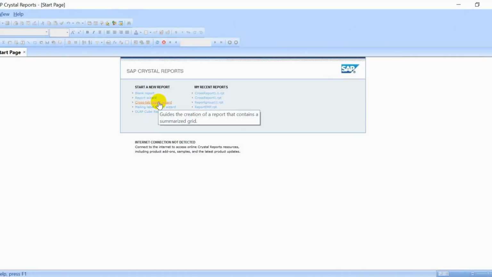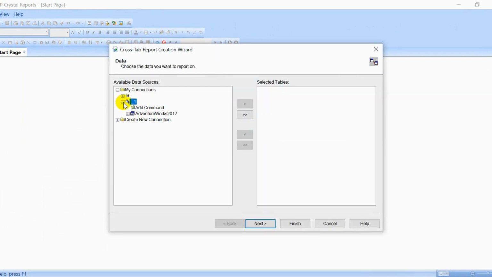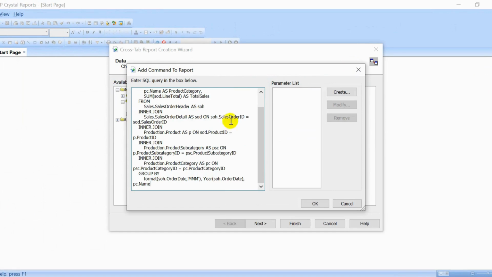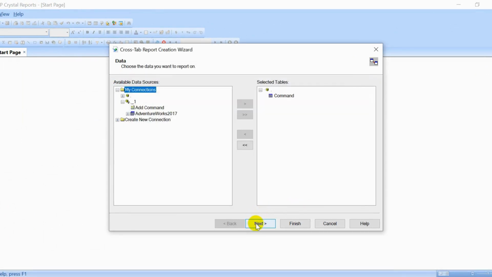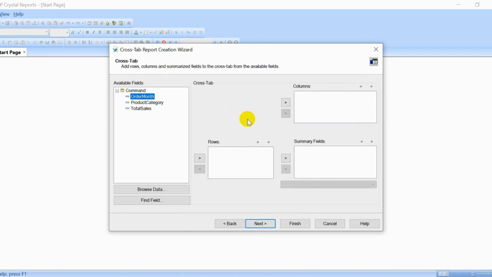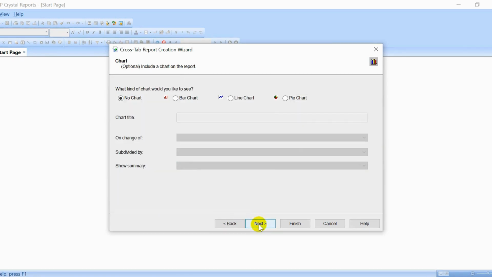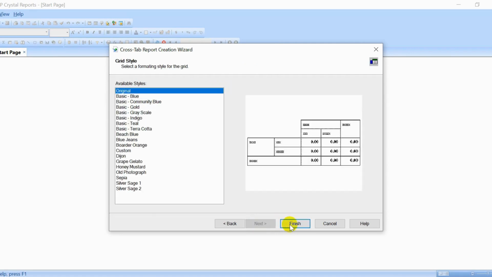Here I am clicking CrossTab report wizard, add command, paste the command. Next, we choose product category in columns and order month or year in rows and total sales in summary. Click on next. Here we are selecting no chart option. Click next and select the default template of CrossTab. Click on finish.